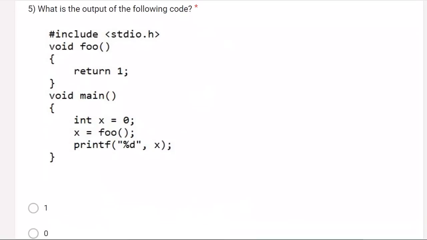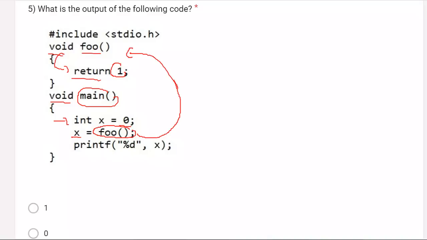Again, the next question is: here we have defined a function void foo. In that we are returning 1. Now this is your main function, void main, and int x is equal to 0. And x is equal to, you are calling the user defined function foo. But here you have defined the function as type void. That means you don't return any value to the calling function, but here you are trying to return 1. It's not possible because it is a void function.